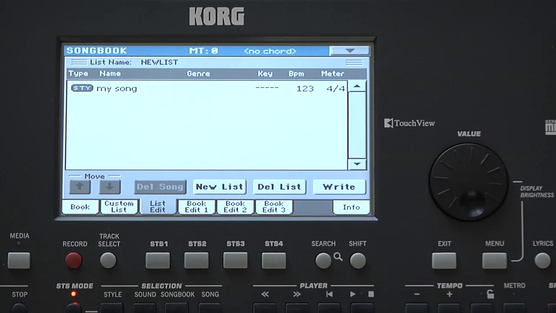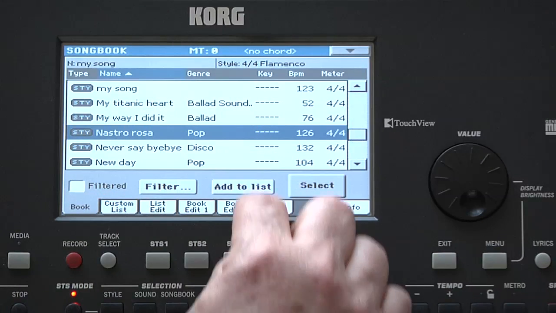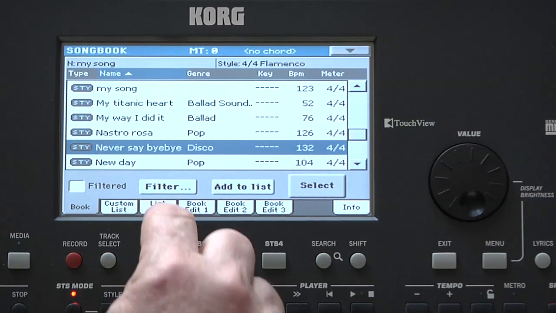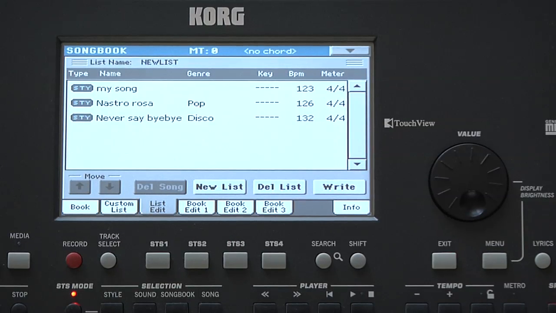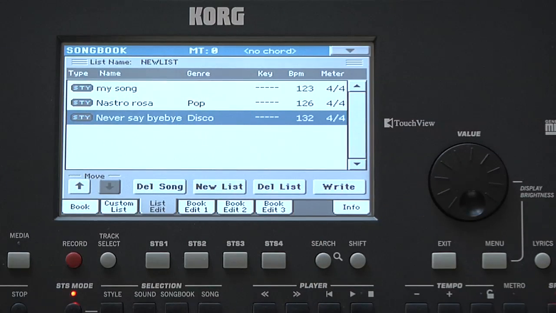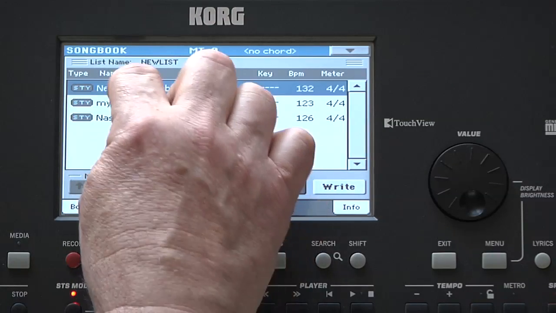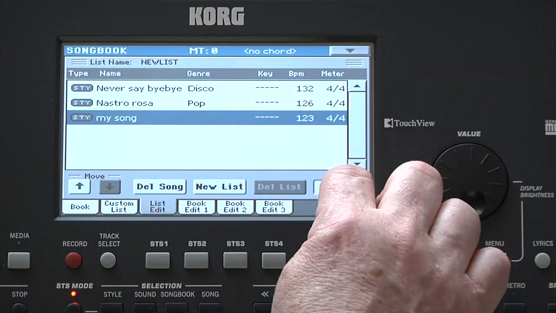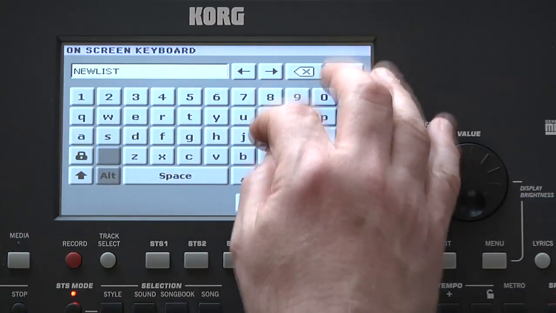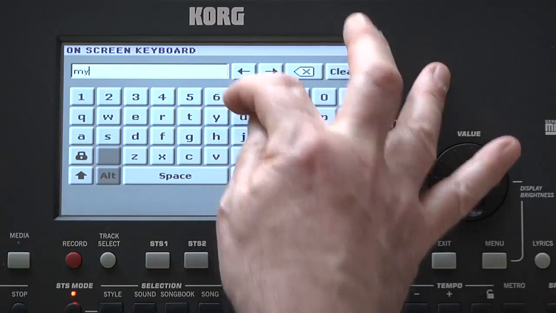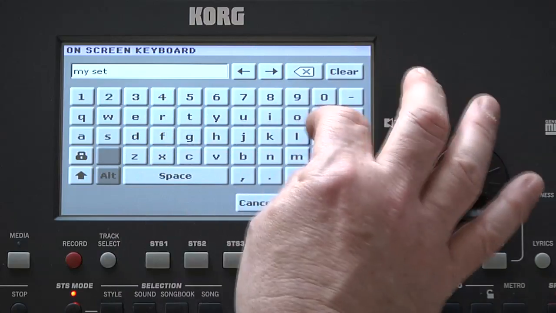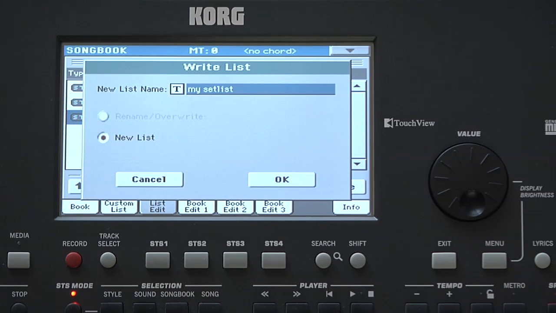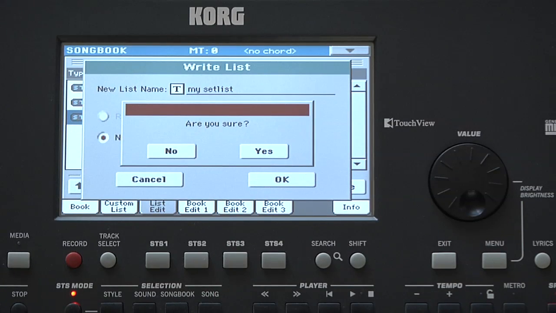Let's go back to the book page and add another 2 songs. Back to List Edit page. We can move the songs around by selecting a title and touching the move up and down arrows. Once the list is ready, touch Write. Name it, and touch OK to confirm the text. OK, then Yes to save the list.